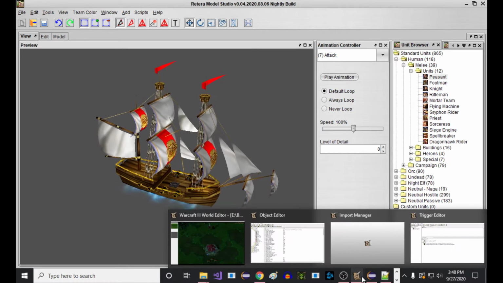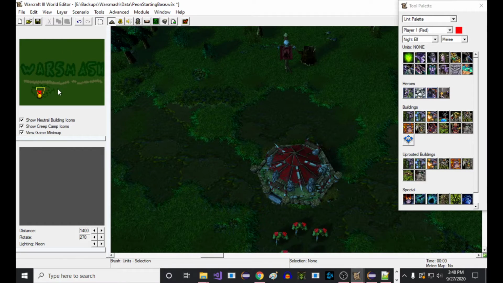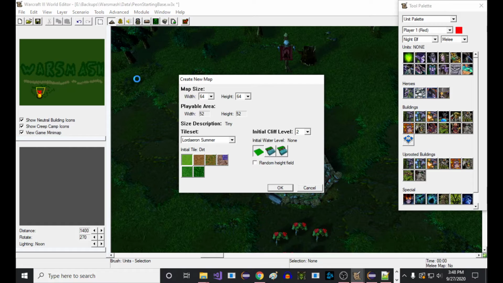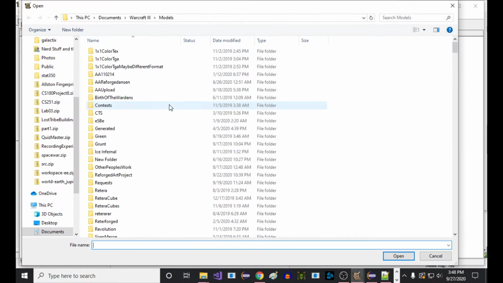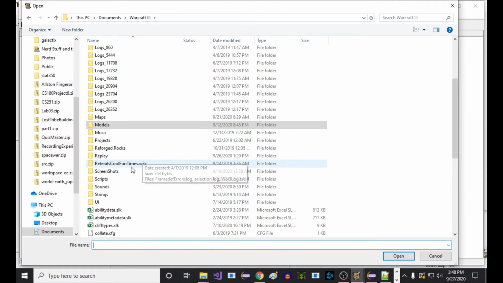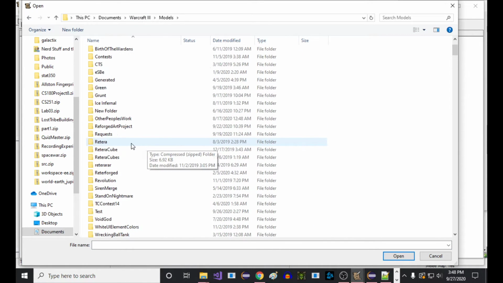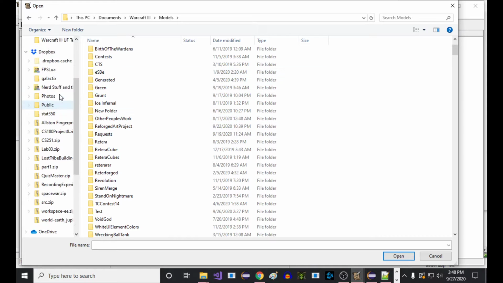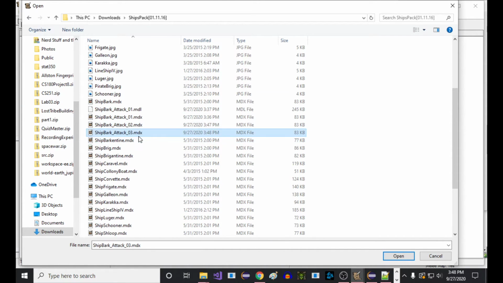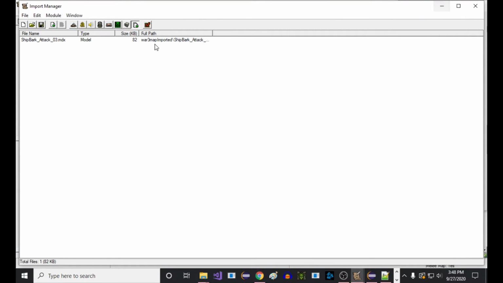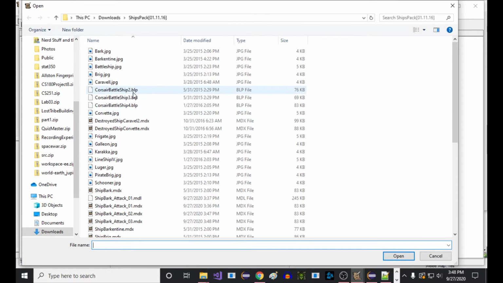So at this point, if you're still watching, probably you don't even need to keep watching, but let's go ahead and make a new map, and we can try putting our model in that new map, just to make sure things work here. I think I'm on some old version of Warcraft, but these things should still work. So I think we're in the downloads folder, aren't we? Ships pack attack 03. What we're going to do is just import that, and then does this have some associated texture? Probably does. Let's see.